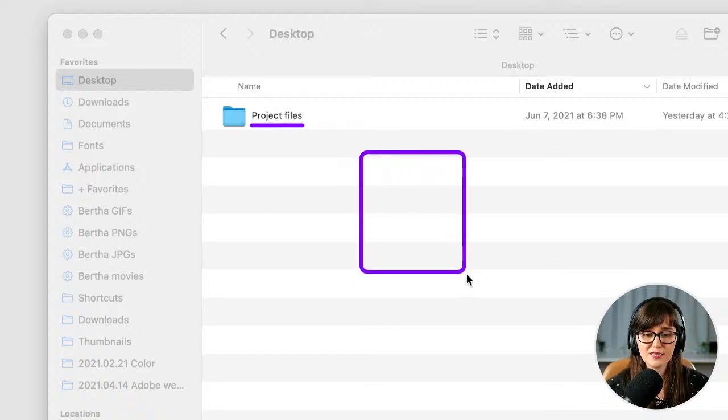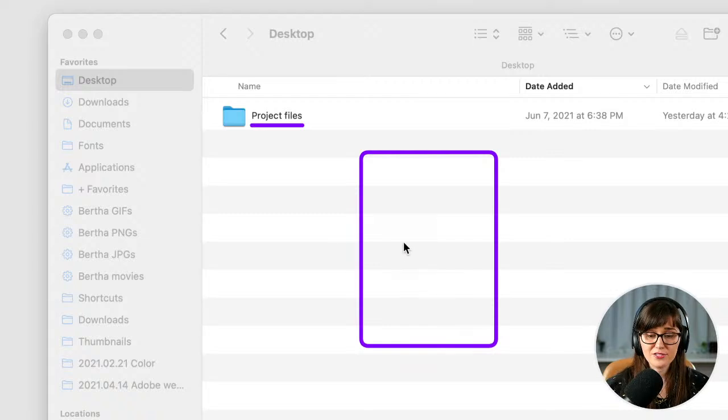And I know that you're probably like, girl, I get it. I know how to organize the files on my computer. You don't need to tell me that. Just tell me how to use Premiere. But the thing is, this is really important because Premiere needs to be able to find the files in order for your project to work.